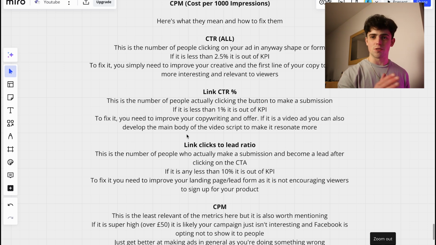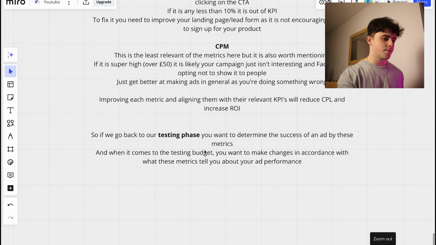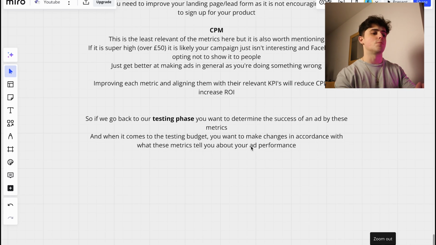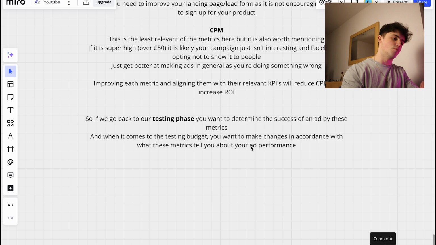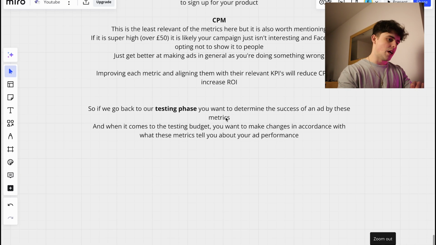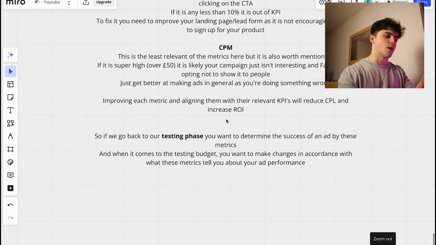But you guys are all smart, you'll be able to work this one out, just think through it logically. But there's enough here for you to be able to make amendments to your own campaigns and see some results. So if we go back to our testing phase, you want to determine the success of an ad by these metrics. Ultimately, that's going to be the cost per lead, but when it comes to improving the cost per lead, if that is out of KPI, the rest of those metrics are there for you to work with. And when it comes to the testing budget, you want to make changes in accordance with what these metrics tell you about your ad performance.